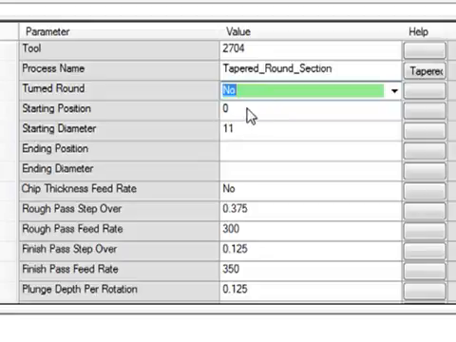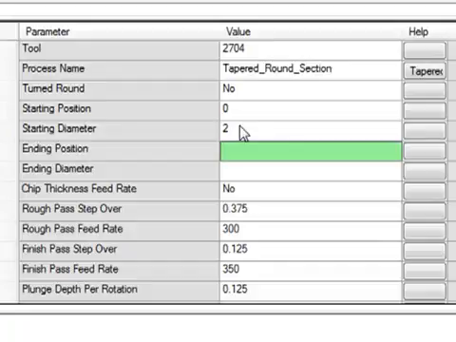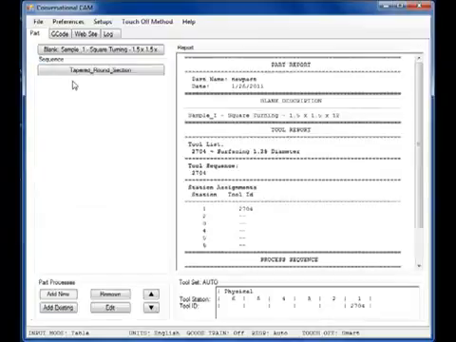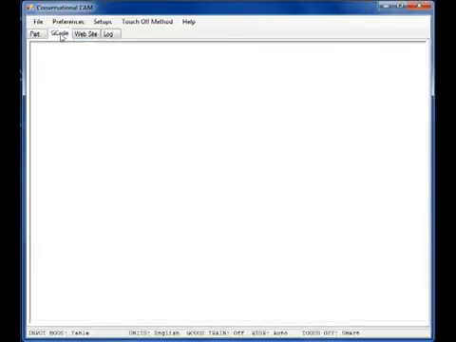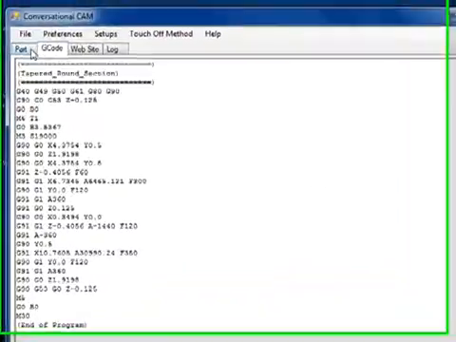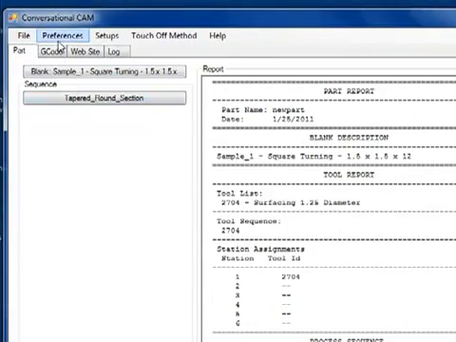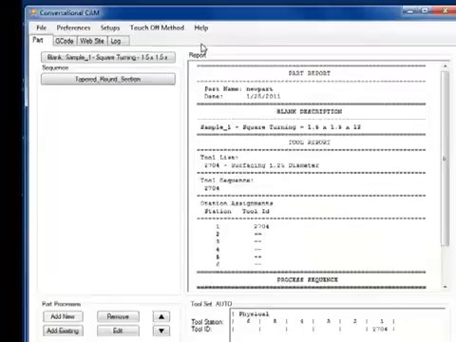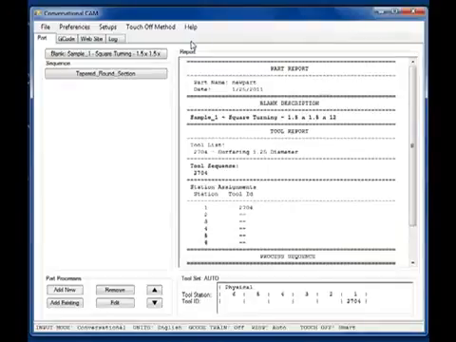So this system is much faster because we can quickly enter in the numbers, and if the end of this is all acceptable, we just click finish and save, and you're done. If we go look at the G code, there's the process right there. So this is my preferred input mode, the table, because it's much faster. When you first get started though, however, you may want to use the conversational mode.